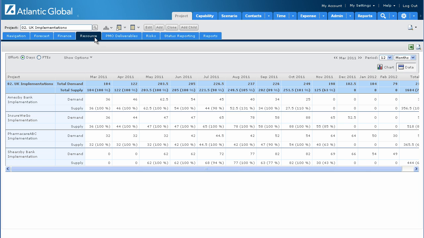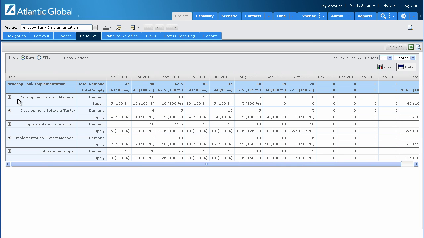The Resource Management tab is used to perform a similar function. It analyzes the resources you demanded for a program and also the resources that were supplied to your program. You can drill into each project and look at the resource demand by role and also the supply by role. You can even drill in and see who was supplied to fulfill this resource demand.